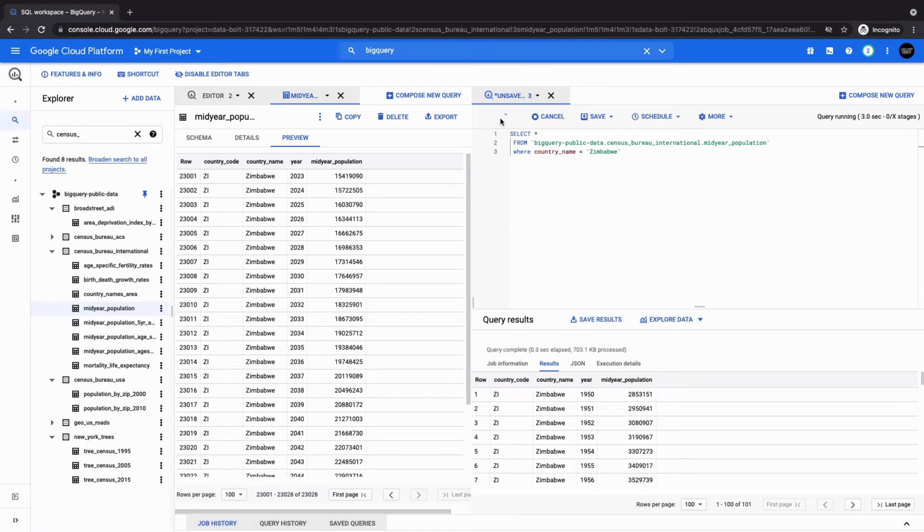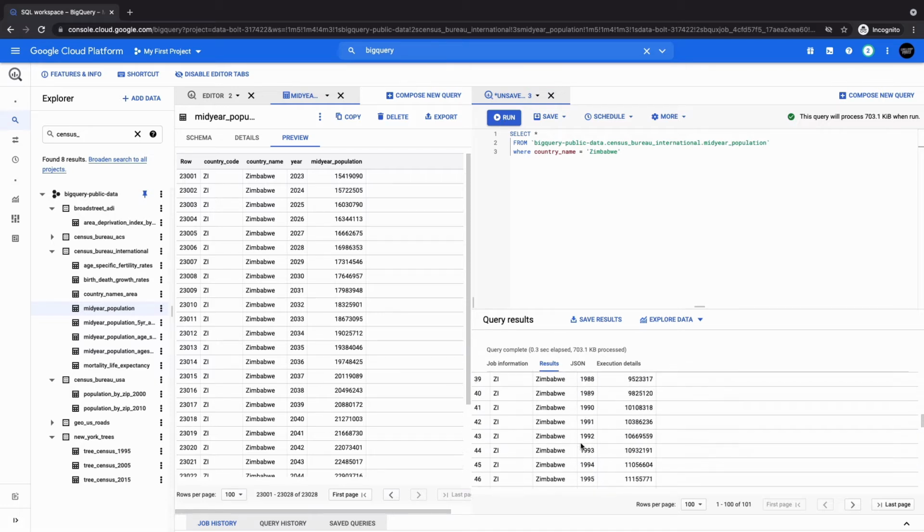Now, when you run this, what do we have? We have Zimbabwe's population for different years. We would like to know which of the years had the highest and then the second highest, and so on, and we actually want to put a number to it. So here, we add the row number.